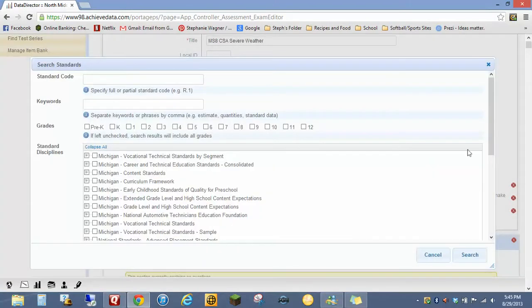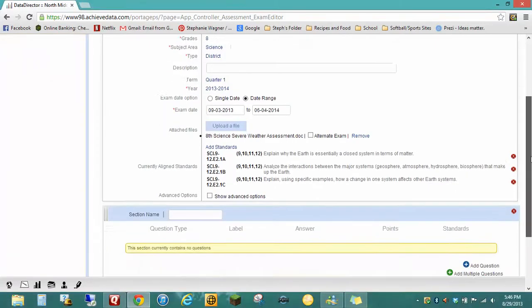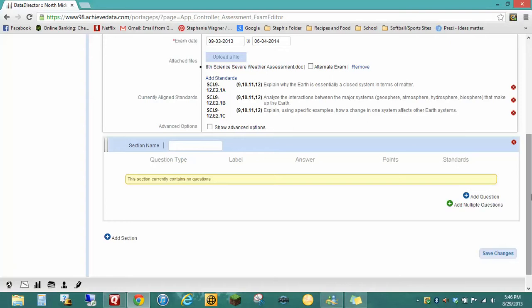And it's just loading. Okay. Alright, so there they are, all of the standards. And now I'm ready to add my questions. You can give your test section names. I typically do not do that, but you certainly could name it the content standards. You could say questions about tornadoes, whatever you wanted. I just leave it usually.